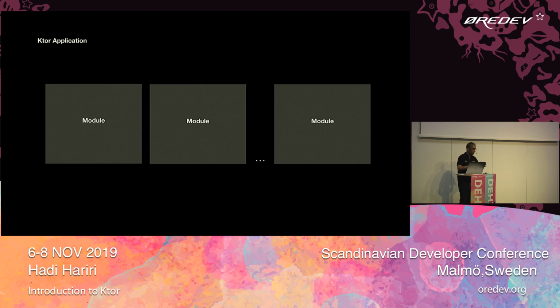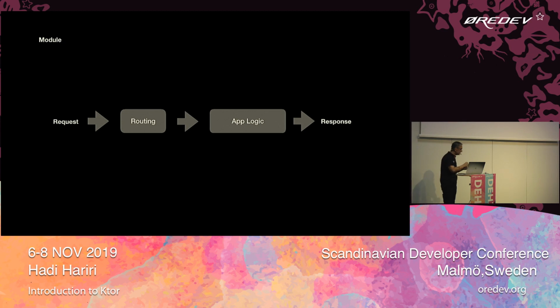The idea behind modules was to basically create isolation that could serve under the same application instance, and then you could move these around. Generally, what we found, though, is that people mostly just stick to a single module per Ktor application. So it doesn't mean that you have to have multiple modules. Inside each module, what happens is this pipeline. You get a request that comes in, that goes to a routing mechanism, then your app logic comes in, you do whatever, and then you respond.